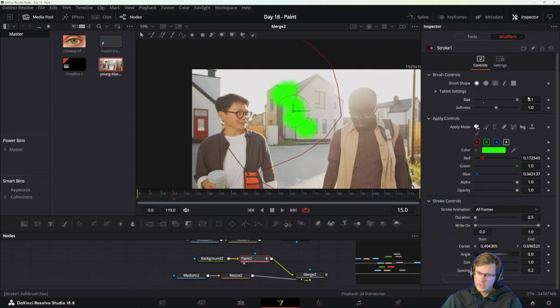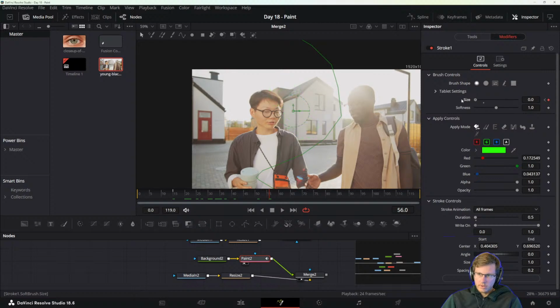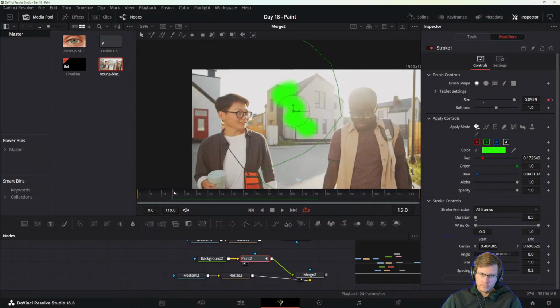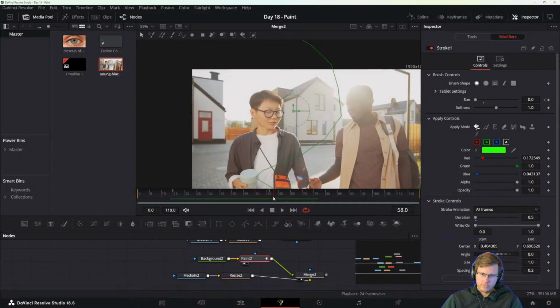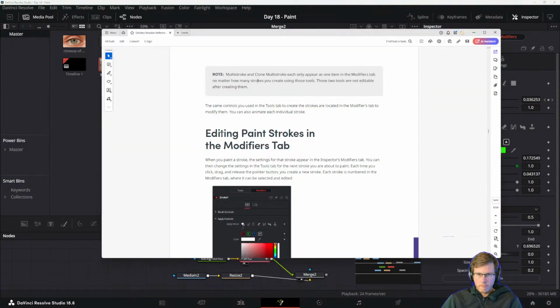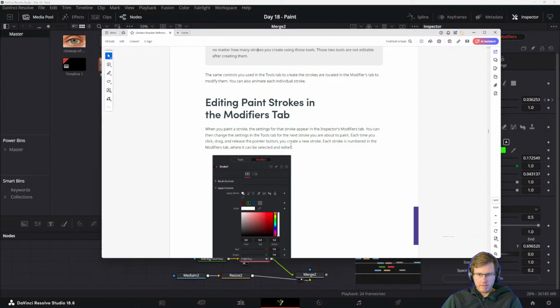Okay. Oh, there's so many ideas. So with a regular stroke, I mean, because with this we could keyframe it. Editing paint strokes in the Modifiers tab.